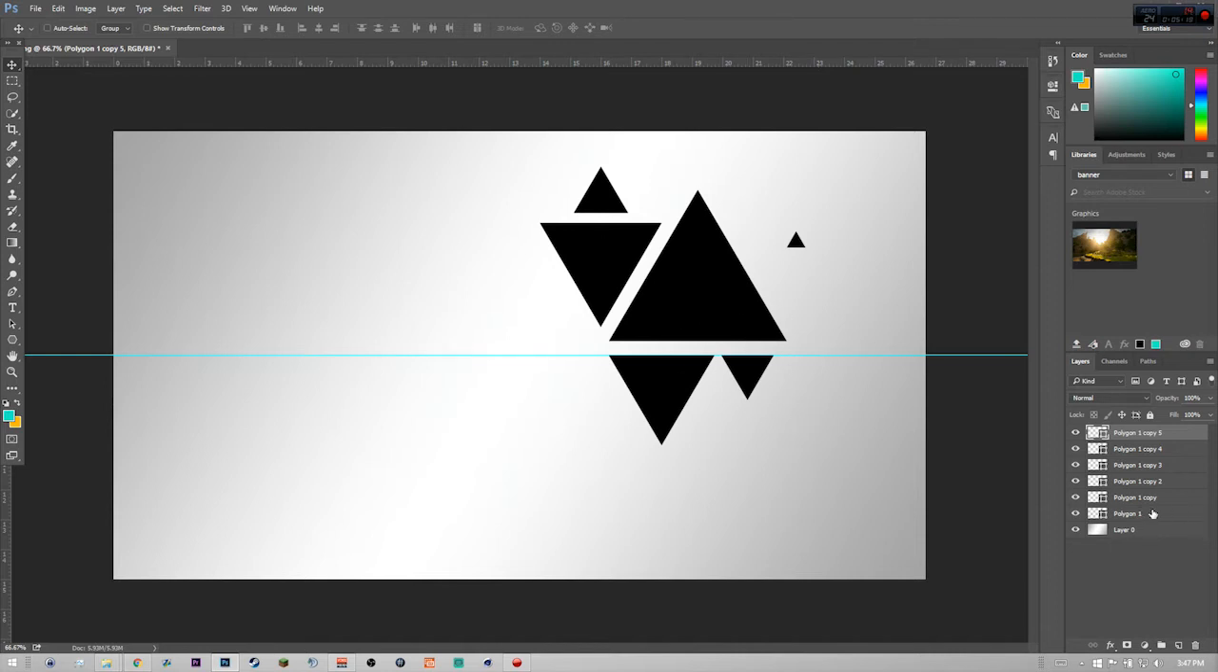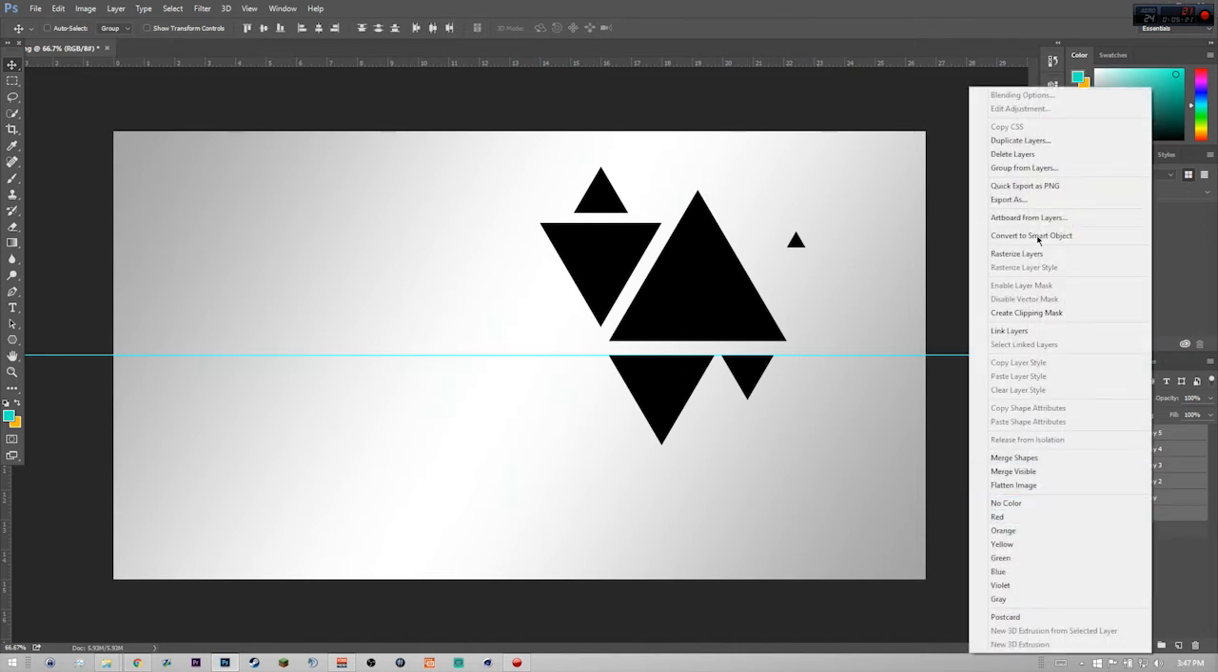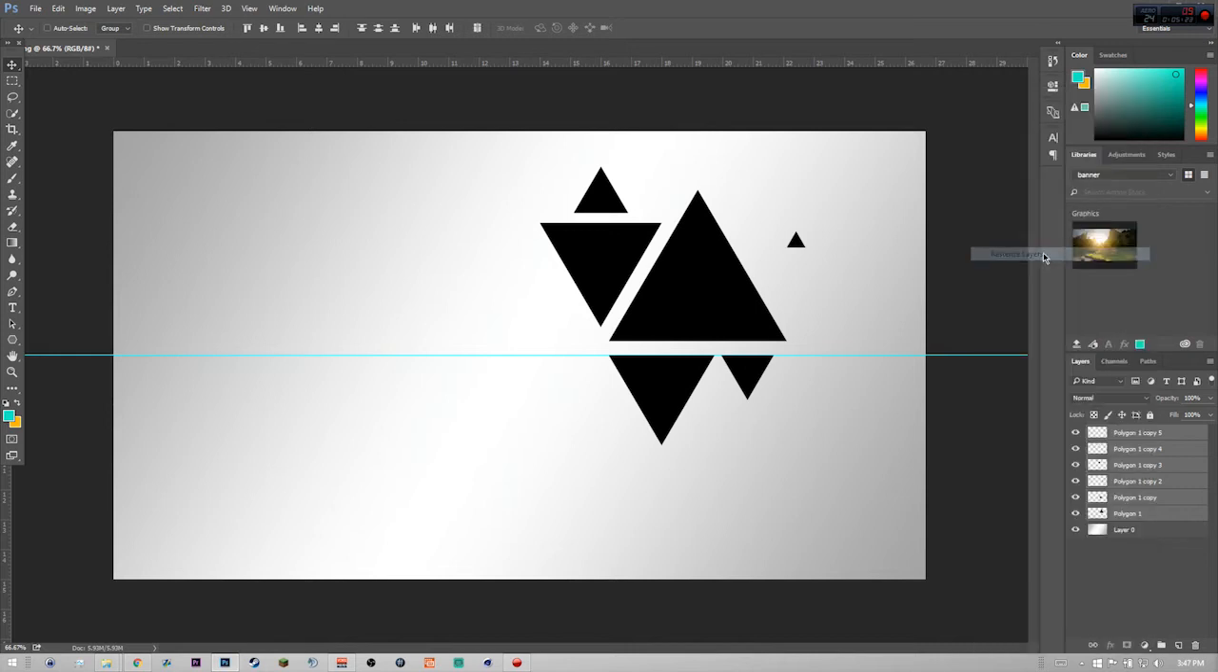Now what we want to do is we just want to actually merge all these together. So first of all, we want to rasterize the layers. So just rasterize them all, and then we want to merge layers. There we go. So now we can name this shapes. That's all of our shapes combined.